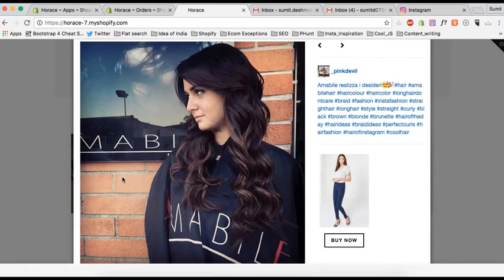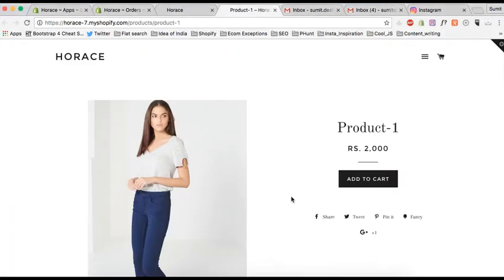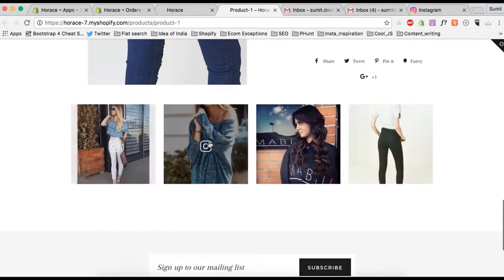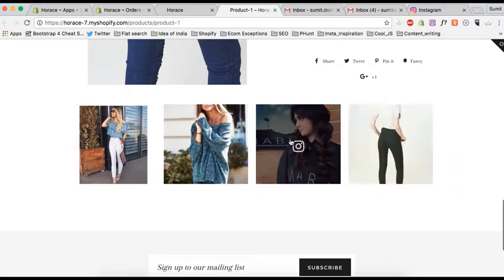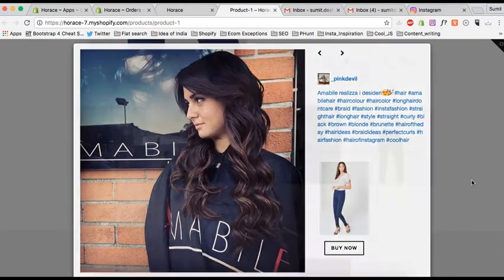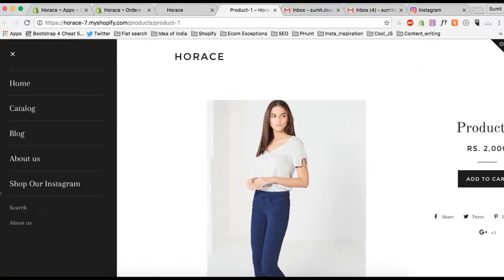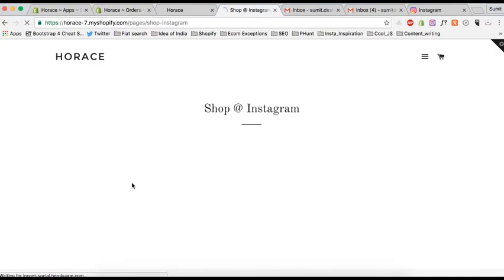The images are shoppable, that is, they are redirected to the product that they are tagged with. Similarly, the product gallery will have all the images that are tagged with that particular product. While the separate gallery page will look something like this.